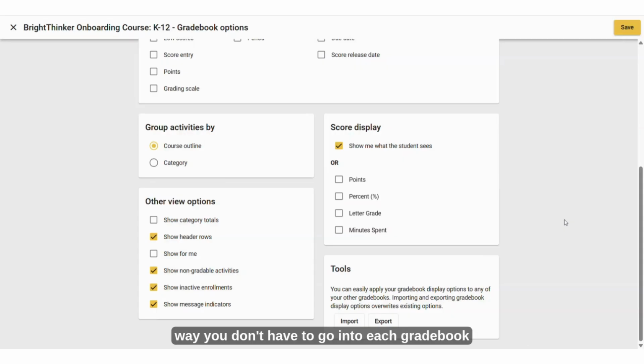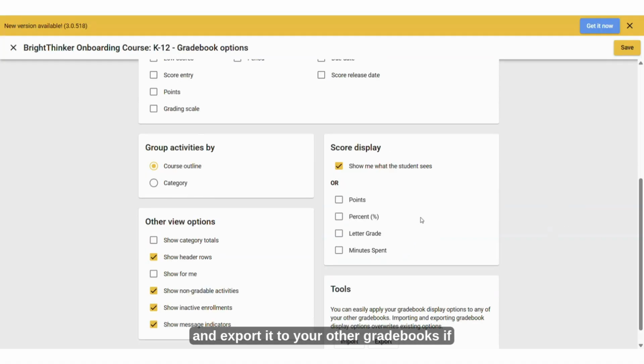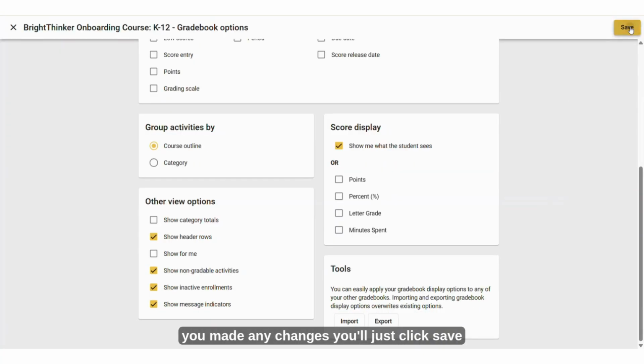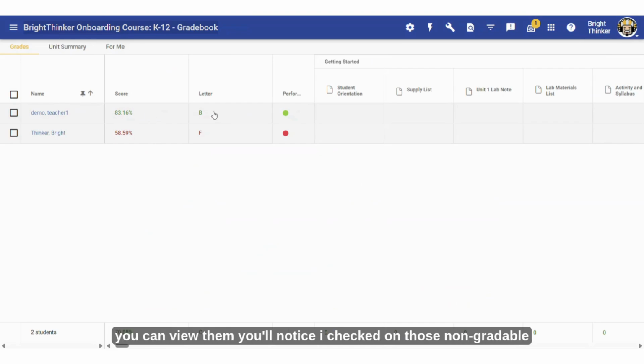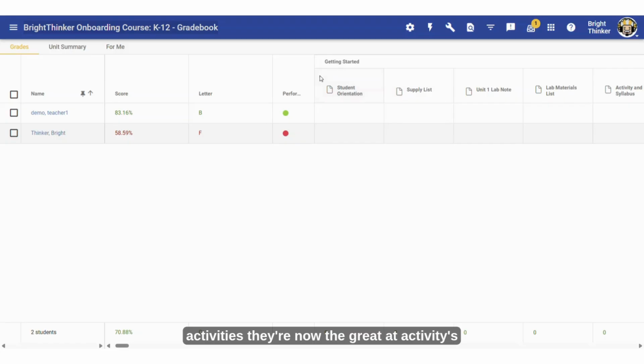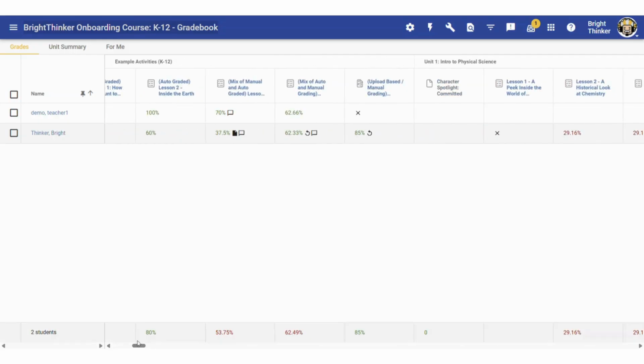This way you don't have to go into each gradebook every time and make the same selections. This will allow you to do it once and export it to your other gradebooks. If you made any changes, you'll just click save in the top right and those will apply for you and you can view them. You'll notice I checked on those non-gradable activities. They're now the grayed out activities listed for me so I can see everything in the gradebook.